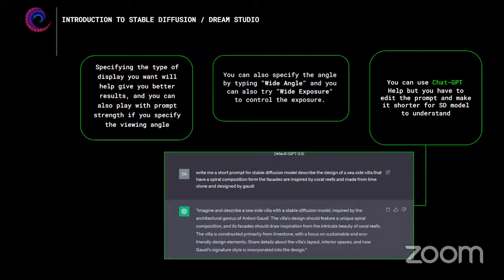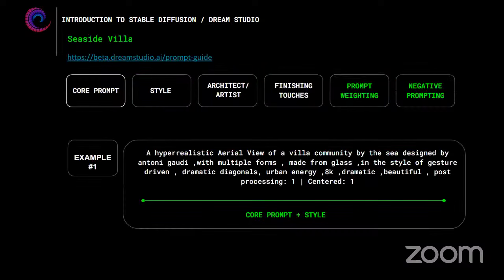So the first idea that we will work on is the seaside villa. Again, I recommend you visit the prompt guide and read about those six elements that I will talk about, which are the core prompt, the style, the architect or the artist, finishing touches, prompt weighting, and the negative prompting. Pretty much similar to MidJourney, but different here in Stable Diffusion Dream Studio.